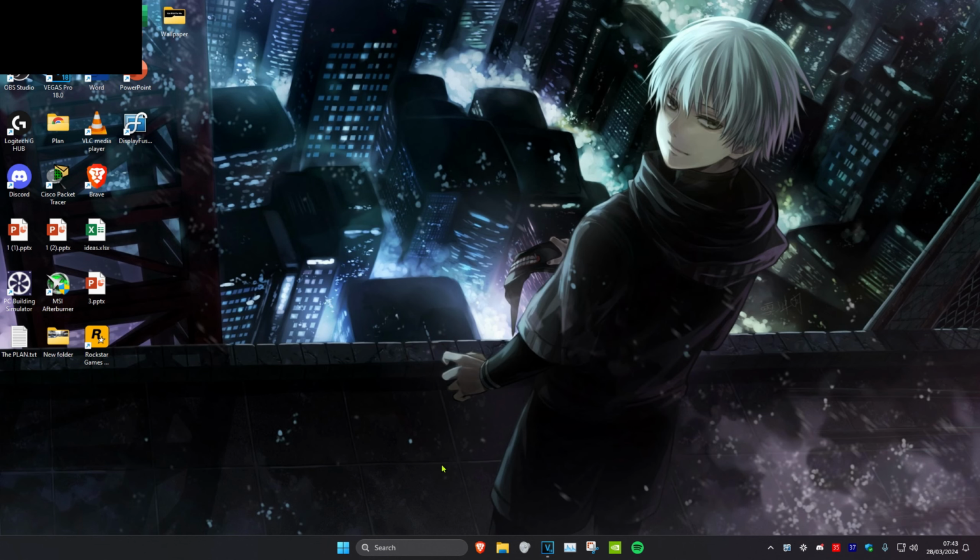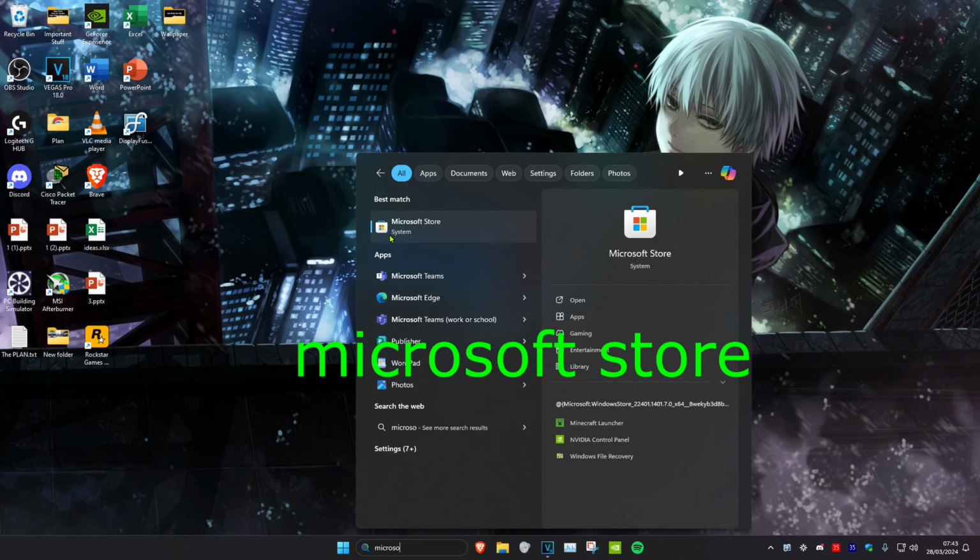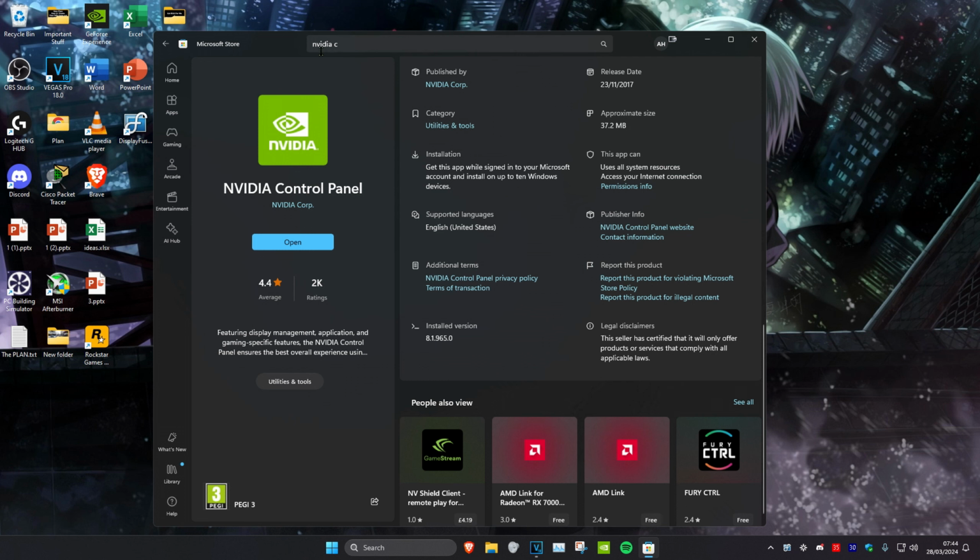Then once you uninstall it, you want to head over to search again and type in Microsoft Store. Click on it. Once you're on this, you want to search for NVIDIA Control Panel and then you want to just download it again.